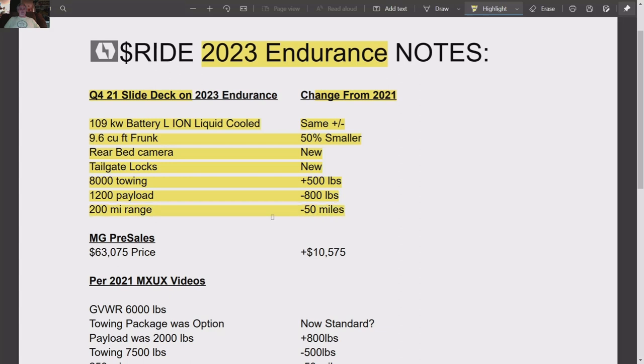All of this would indicate the heavier, less energy dense LFP battery pack, iron battery pack, but it's not stated as such. It's lithium ion, liquid cooled lithium ion, okay? And that's liquid cooled, not submerged.